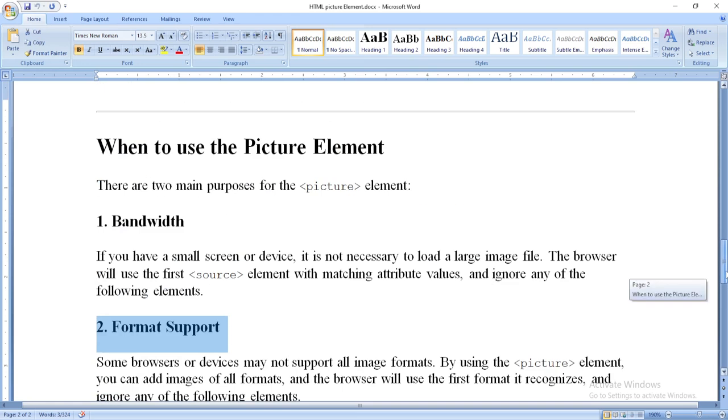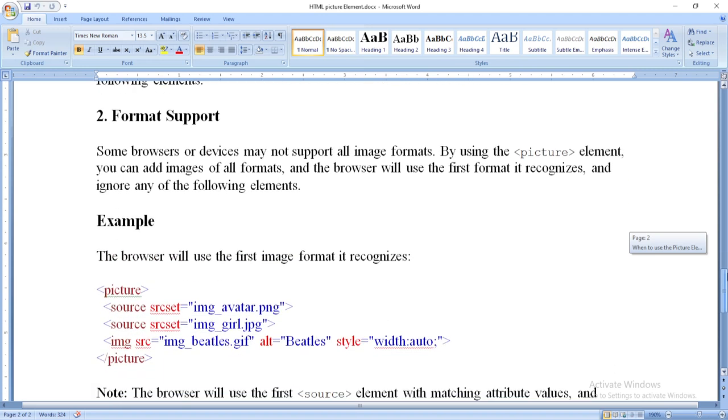The second time you can use it is in case you want to support any kind of image format. So the second type is format support. Some browsers or devices may not support all image formats. By using the picture element, you can add images of all formats, and the browser will use the first format it recognizes and ignore any of the following elements.